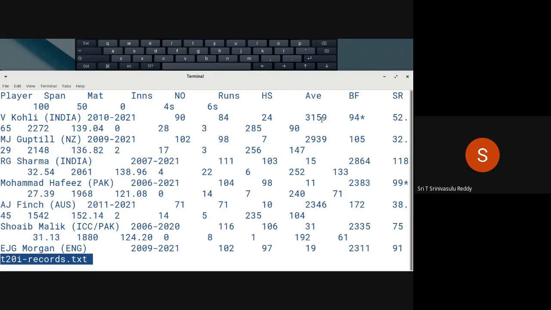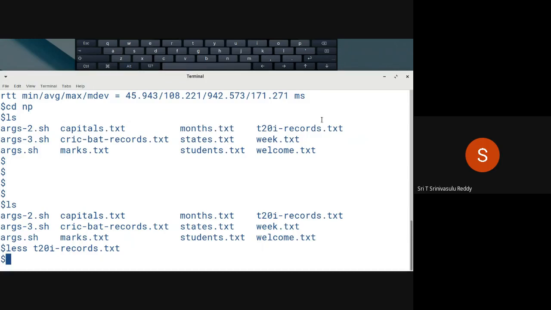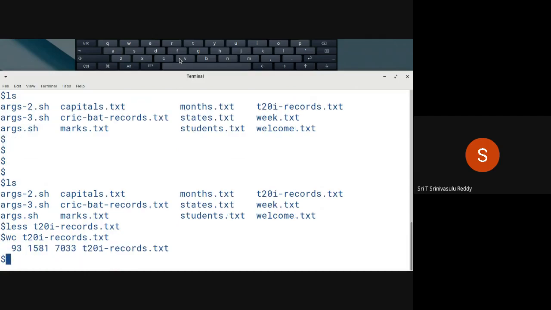Okay. So when you have a file like this, how many records are there in this? If you want to know, we have already seen there is a command called word count, right? Word count followed by the file name, and you are getting 93 lines. 93 lines means 93 records. But remember, the first line is the header, which has the field names. So in other words, there are 92 player details against T20. And 1581 words are there actually, and then 7033 characters within this file.